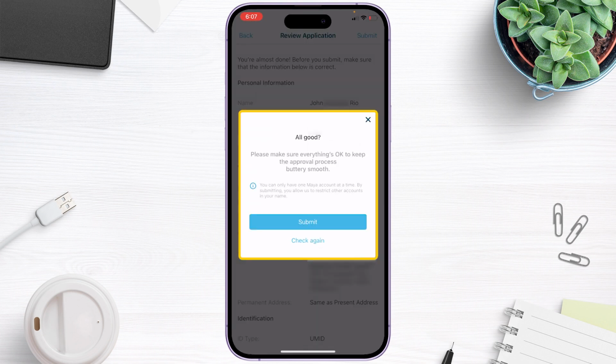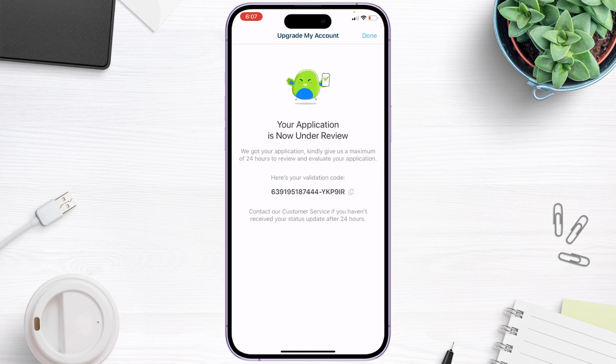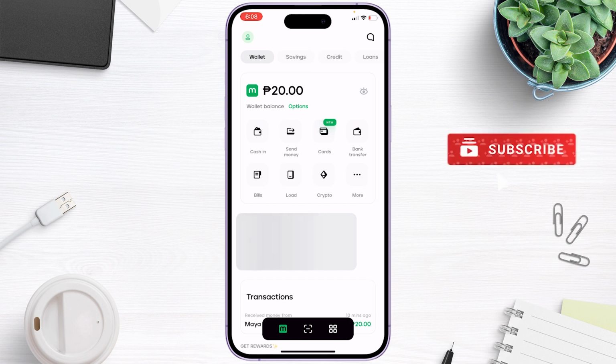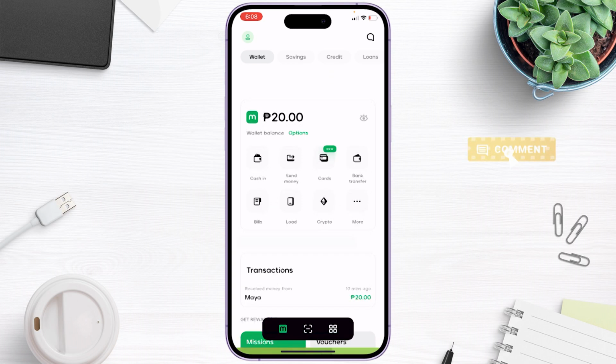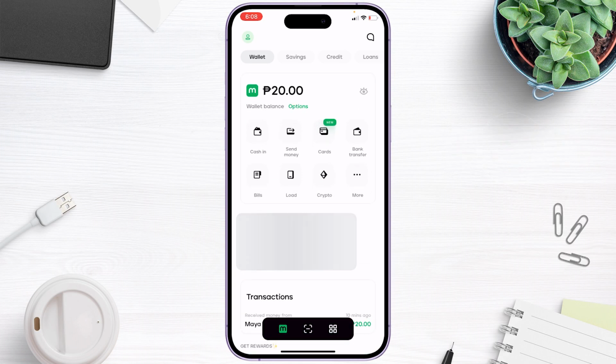Another pop-up reminds us that everything should be okay. To keep the approval process smooth, reminder lang, you can only have one Maya account at a time if you have another one under your name. So, click na natin, submit. Now, our application is under review. Max of 24 hours ang review process nila. Now, we receive 20 pesos reward for creating an account with Maya. Hintayin na lang natin kung kailan ma-approve yung upgrade natin.